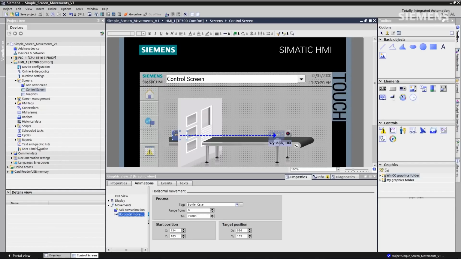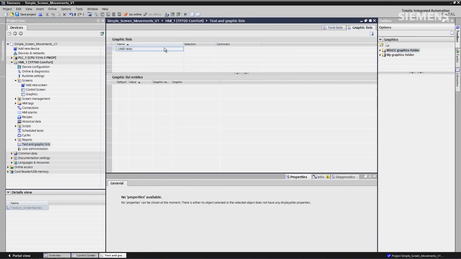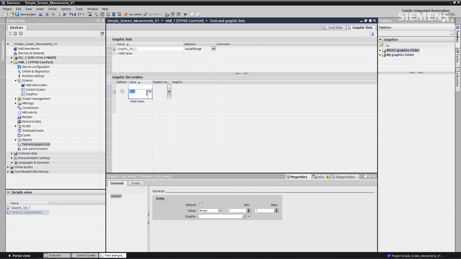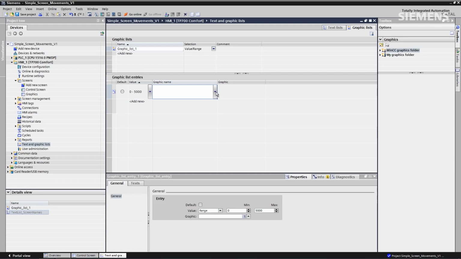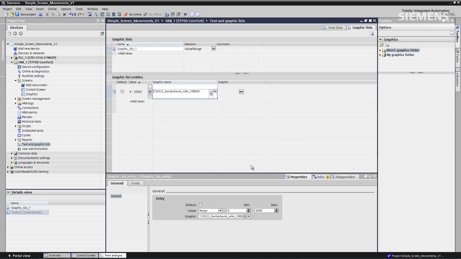Now I'd actually like to do something with this conveyor, with the actual roller itself, and that's going to be a graphic list. I have multiple graphics, so it's easy to accomplish this task. Go to graphic list here, click on add new, accept the default name, no problem. The value, actually I want to change this to 0 to 5,000. Now I can actually go grab graphics from somewhere else in the project. And here they are. Let me grab the first one, click OK.